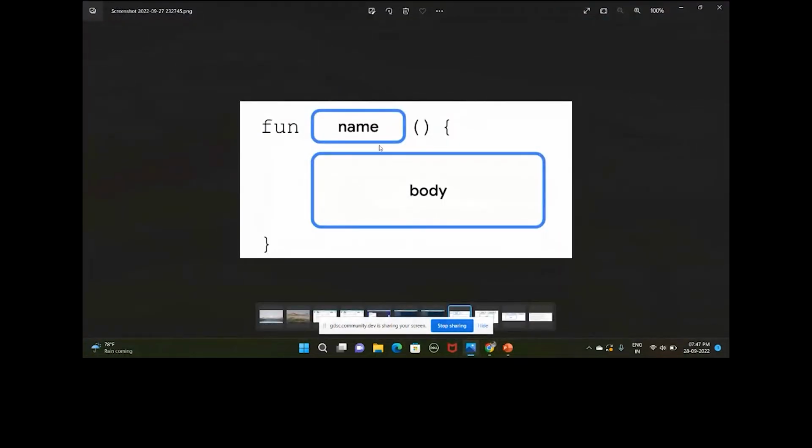Let me show you the syntax for this. This is the syntax for declaring a function. Fun is a keyword, followed by the name of the function, then parentheses, then opening and closing braces. Inside the curly braces, we write the instructions of the function, that is the body of the function. This is the basic syntax of the function. Have you got an idea up to this point?